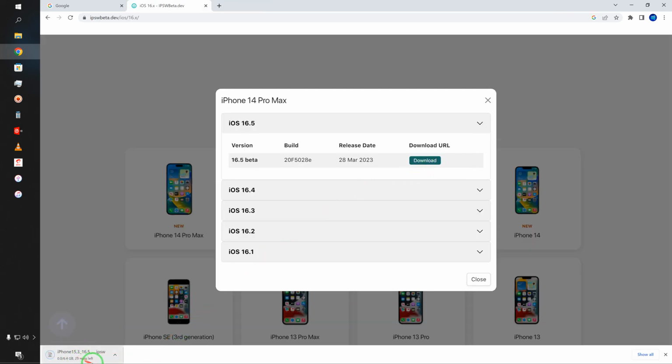As we see here, it has started to download right now at the left corner. See, let me pause and once again I will try it for another iPhone device.